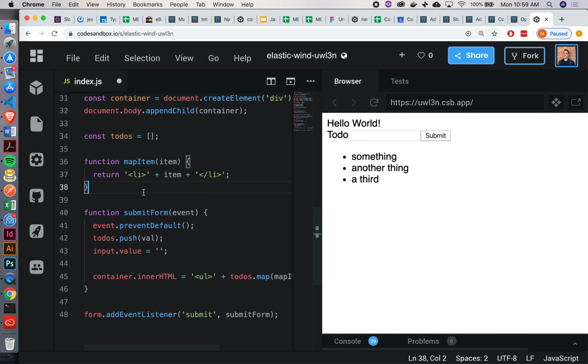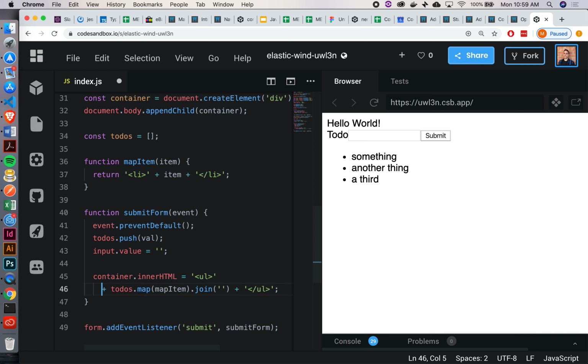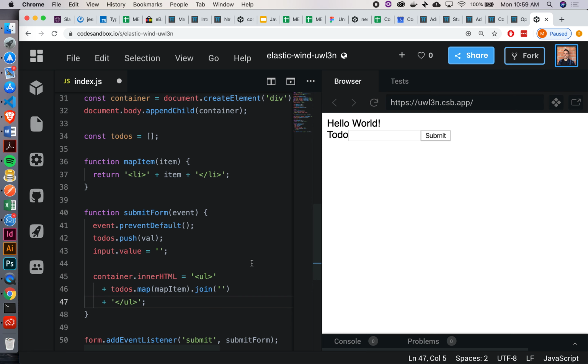What's at the end of the todos.map, is there anything else after it? Yeah, actually, let me split this up so it's a little bit clearer. So I'll drop this on the next line. I'll put that on the next line too.